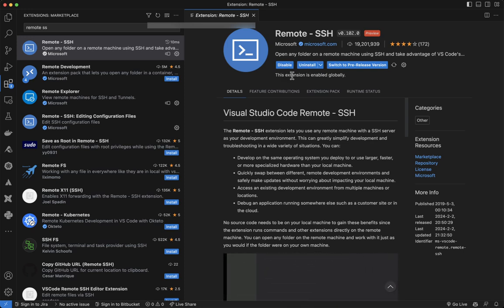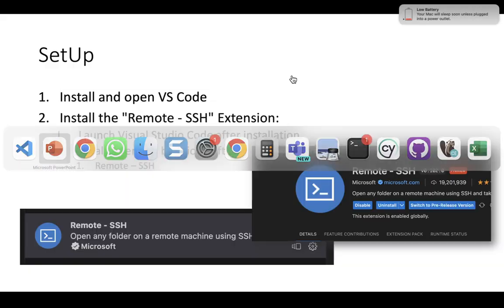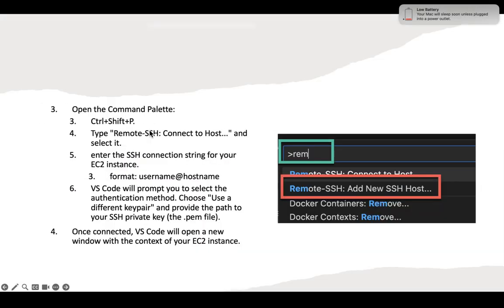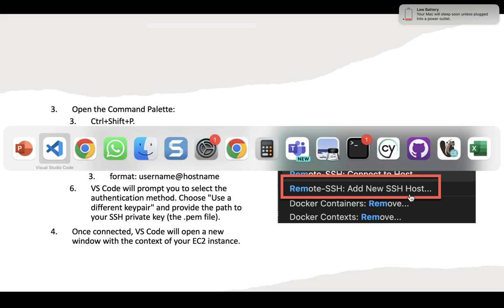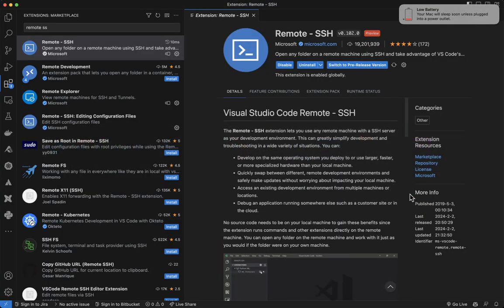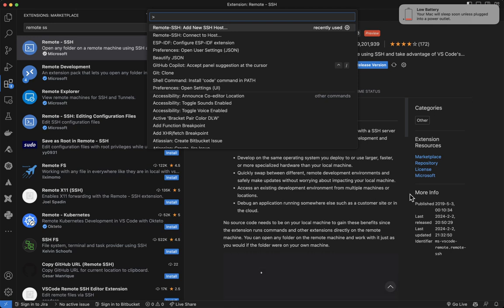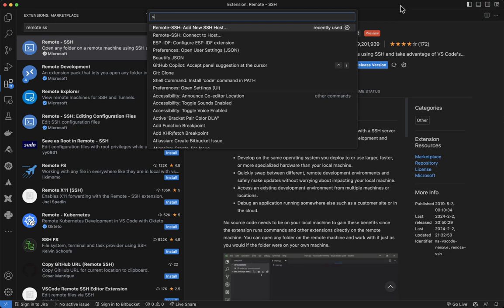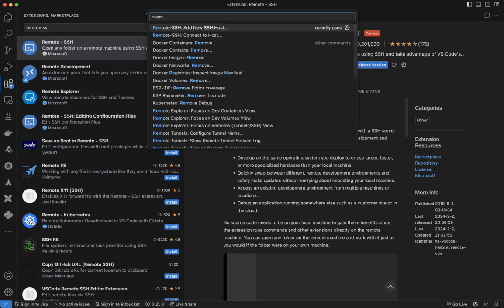Now the next thing is, you need to connect to the remote system. To do that, you press Ctrl Shift P. When you press Ctrl Shift P, you will see this prompt coming up, and there you have to click on remote SSH, add new SSH host. So let's try that. I go to my Visual Studio Code and press Ctrl Shift P. I'm doing this on Mac, so you have to check that for your own Windows system. There you should search for remote SSH and add the new host.